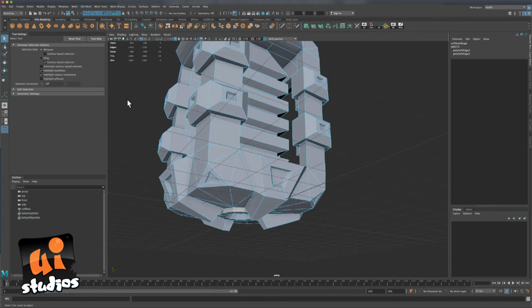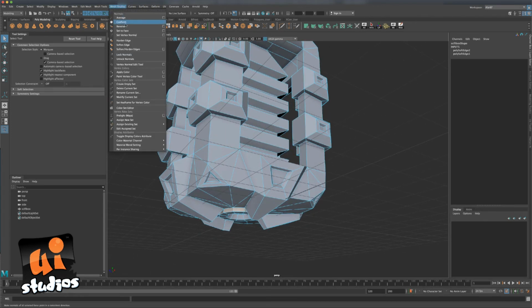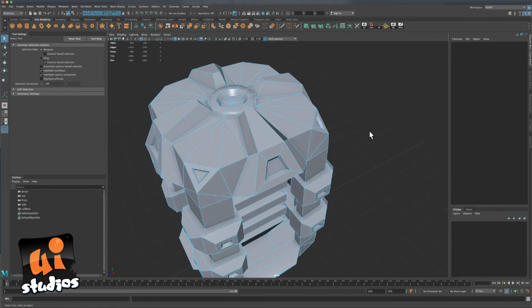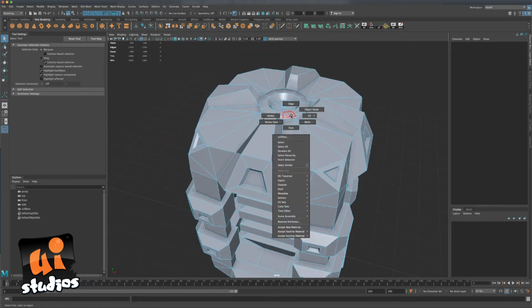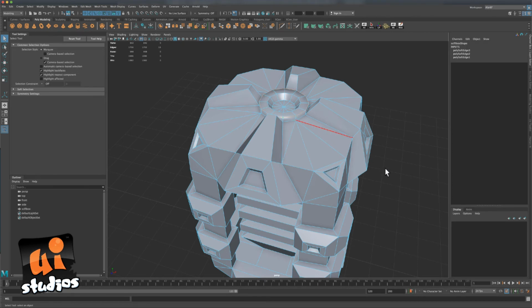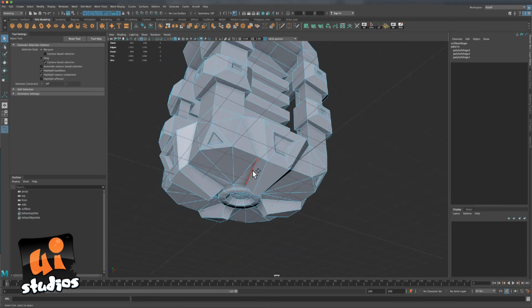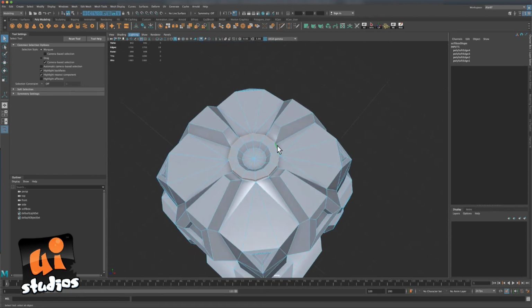We could do that too. We can go to Soften Edges and just see how that changes. Let's grab this edge, just the top one. I'm just going to grab the top edge and make that a hard edge, so it's nice and flat.